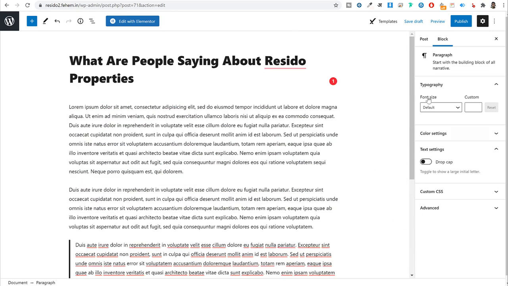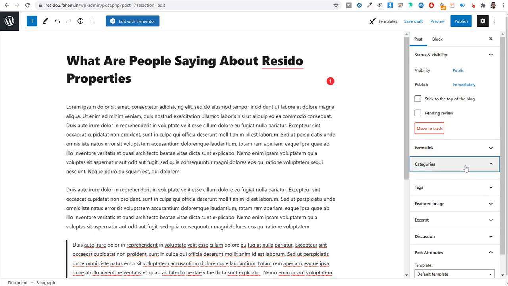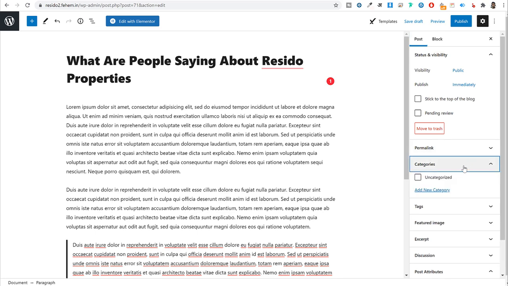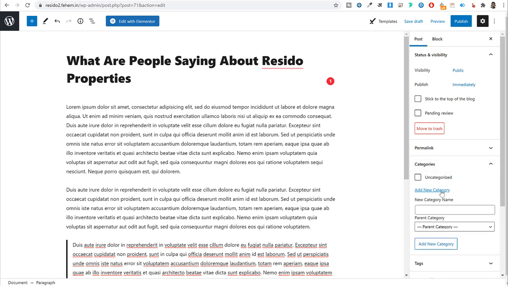Now, once you have created your blog post, at the right hand side, you have to click on post and you have to give it a category. And remember that this category is totally different from that property category or that listing category. This is related to blog, while that category was related to different listings, different properties. Now maybe let's do one thing. Let's just give it a category of news. Click on add new category.